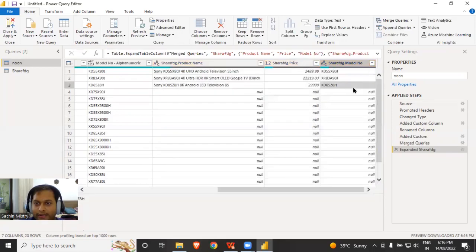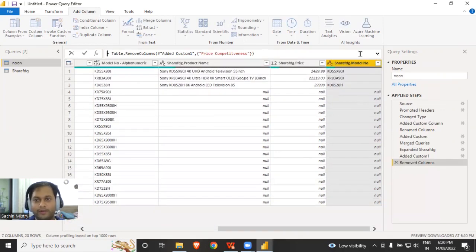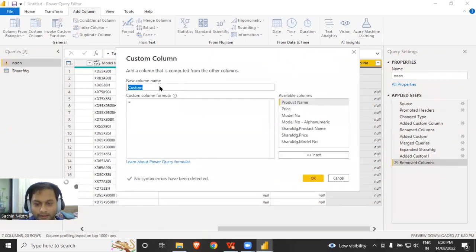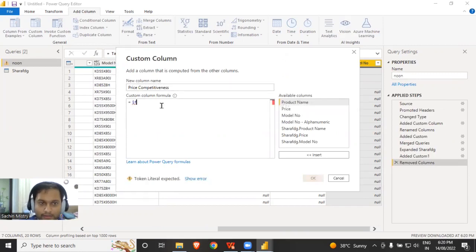Now our next step is to create one more field which will help us to know if Sharaf DG is competitive or Noon is competitive. So let's do that as well. For this purpose, we'll add one column. We'll go over here, add a custom column over here. I'll name this price competitiveness. Here I'll write a simple if function.